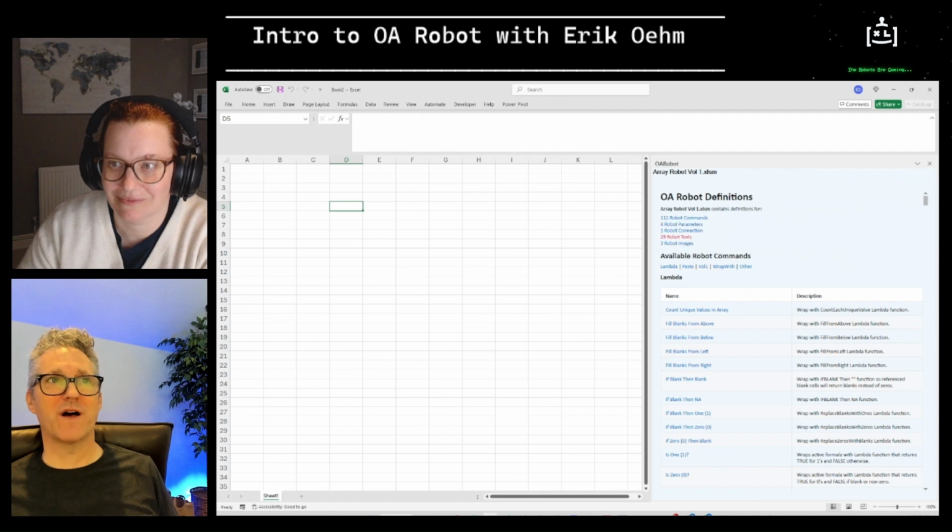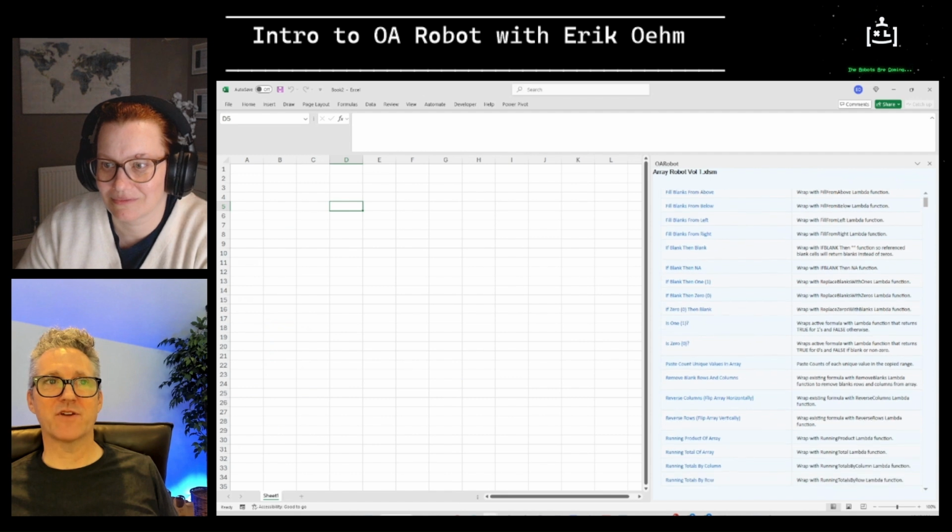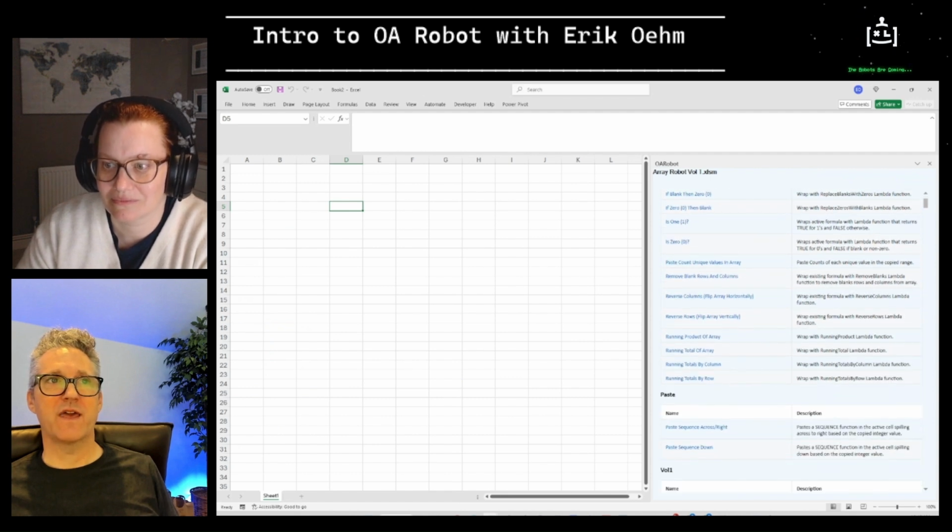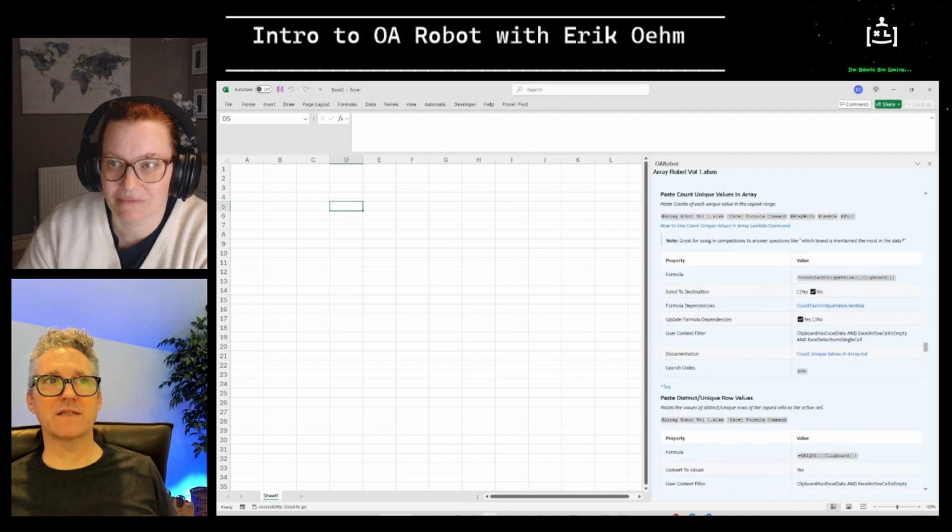I'm not going to go into what all these other things are, but they're organized by tags. They have descriptions of what they are. If we wanted to go in and see what count unique values in array does, it takes you down there. Here's count unique values of array. It's an Excel formula command. It has these different tags for organization, has documentation, a link to some documentation that we could look at. And this is the definition of it.